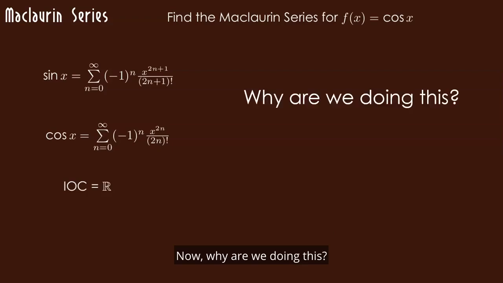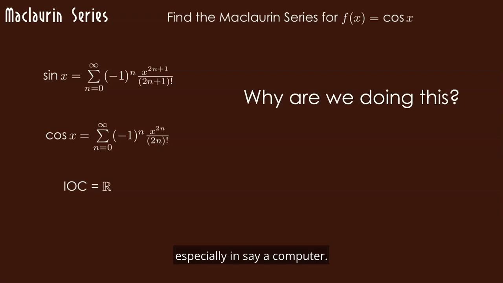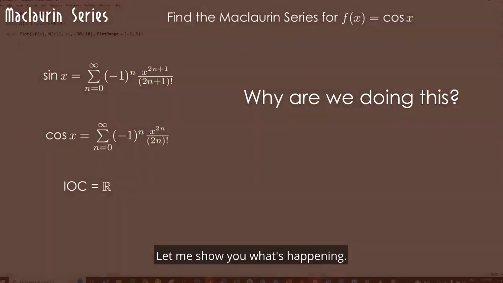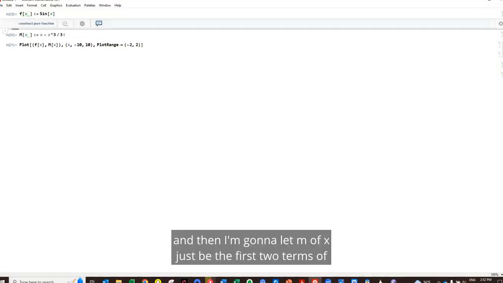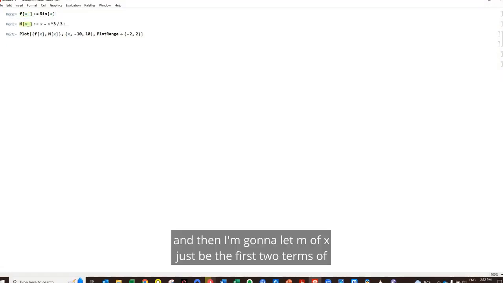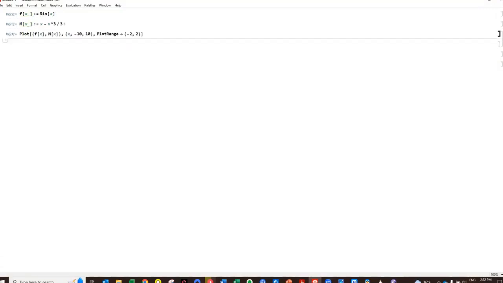Now, why are we doing this? Well, Taylor series and Maclaurin series are good ways of modeling functions, especially in, say, a computer. When you have a computer and it needs to calculate sine of something, it uses a Taylor series or Maclaurin series. Let me show you what's happening. So let's see how good this estimate is. If I let f of x equal sine x, and then I'm going to let m of x just be the first two terms of that Maclaurin series. See if it's any good.